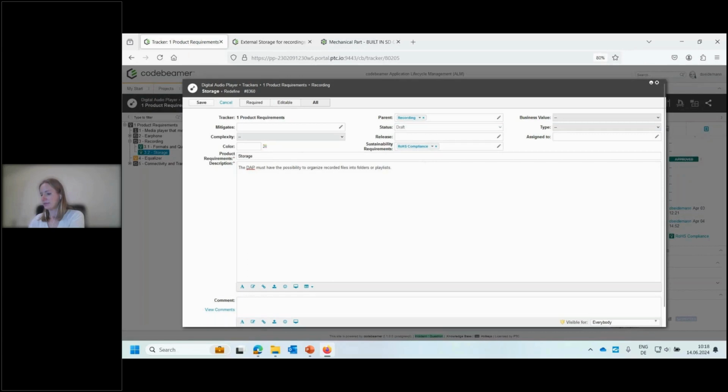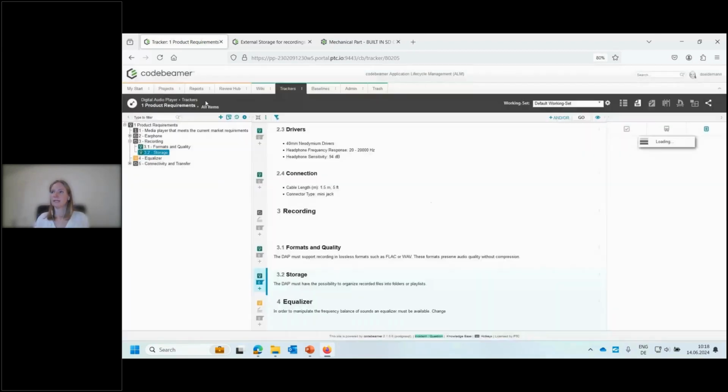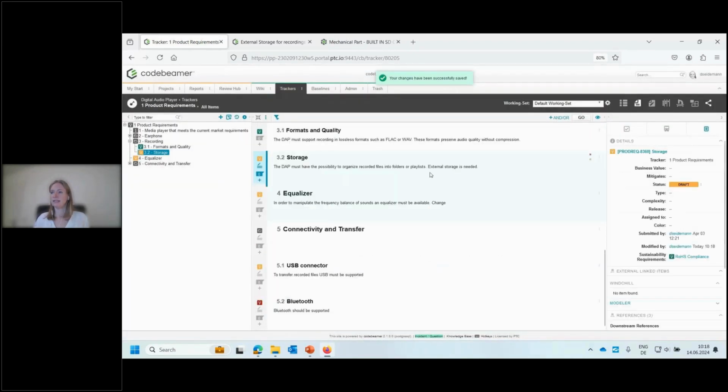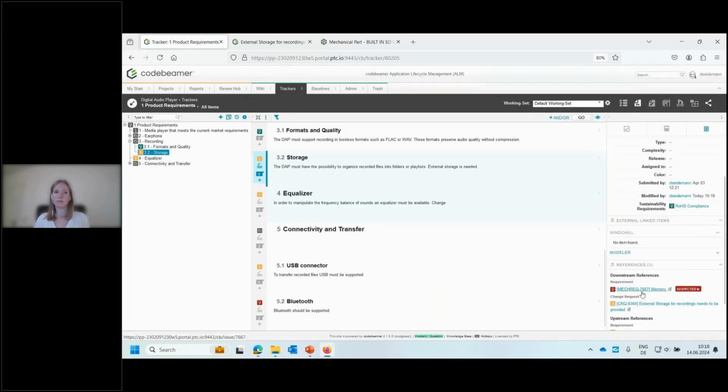So let me put that external storage is needed and just save that. So I changed the status and the text of the requirement. As you can see here, our mechanical requirement got the suspected flag. This was one of the most important points for me. That's why I'm pointing it out.